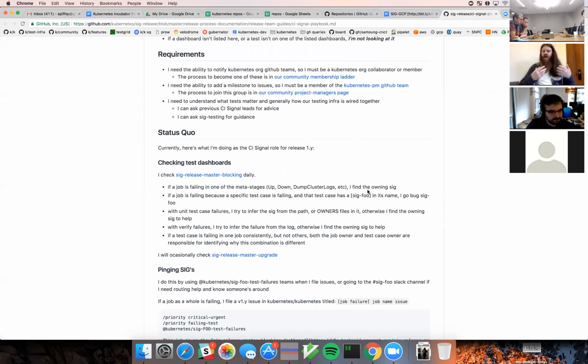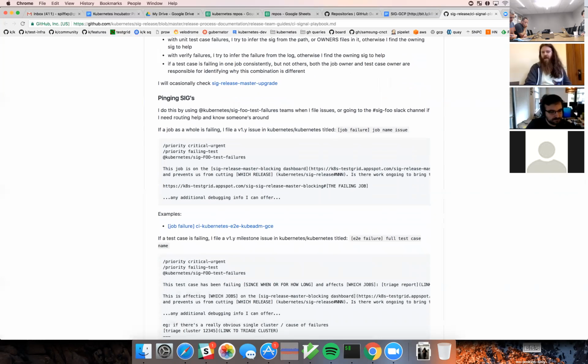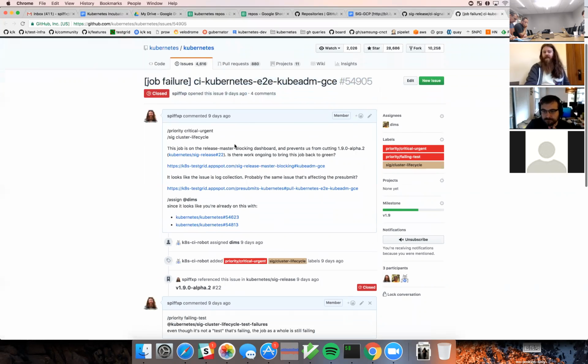So when I talk about chasing people down, what do I mean? I mean, I'm going to be filing issues in GitHub, and I'm going to be labeling them with priority critical urgent, priority failing test. So here's an example of me filing a job and notifying SIG-GCP, that SIG cluster lifecycle in this case, because I know they own kubeadm. Here's an example of me notifying them that this job is failing, what's going on. I link to them the particular release that this is blocking.